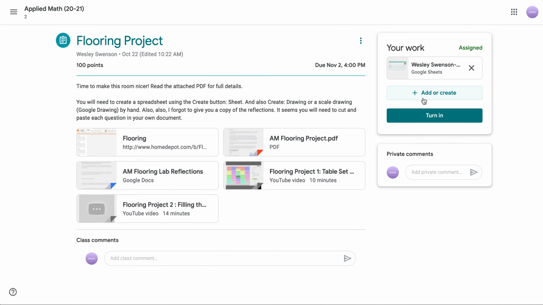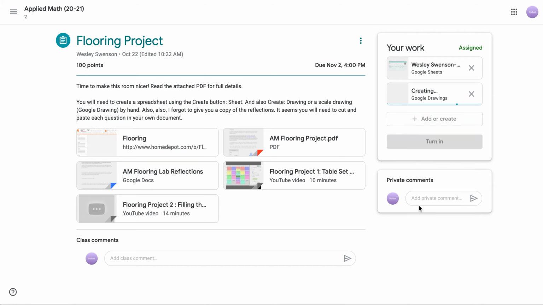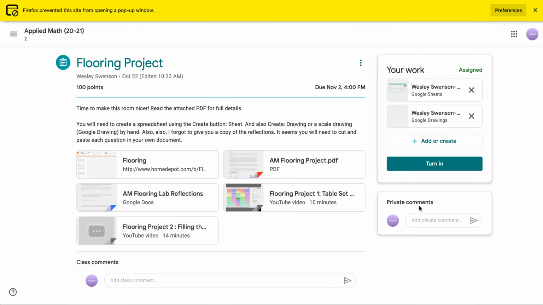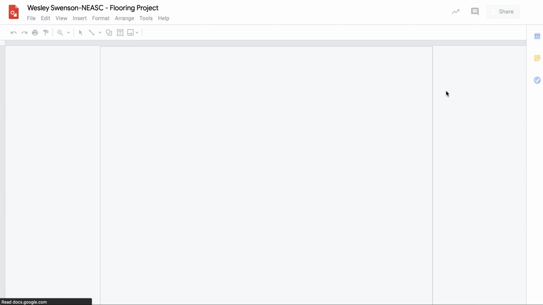Notice I'm going to add over here a new drawing. So notice down below I have the option to add the drawing. Again, this keeps me organized. I know where it is. As the teacher, I can look it up as well. And lastly, it already names it for you. So just go ahead and click into that.